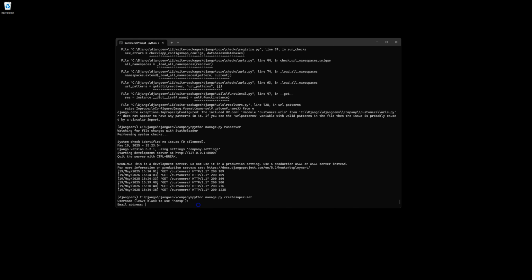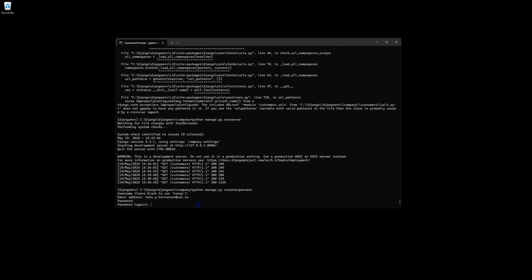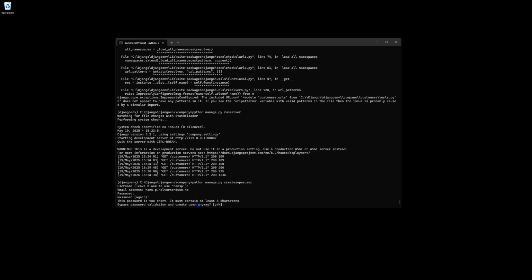Here you also need to specify an email address. You can of course just specify a dummy address here or whatever. So specify an email address and then finally a password. Then you have to repeat it like this. And there is some built-in security. In my case, I entered a password that is too short. It typically needs to contain at least 8 characters, etc.